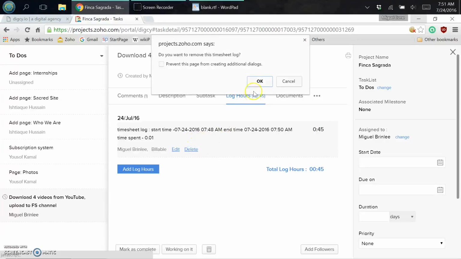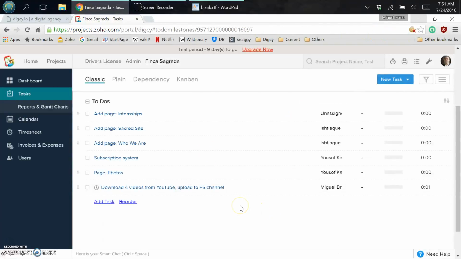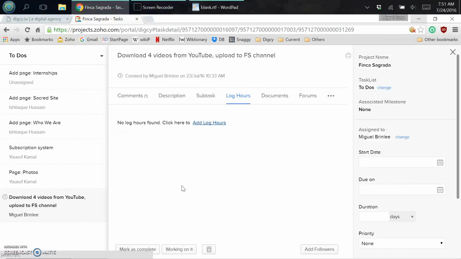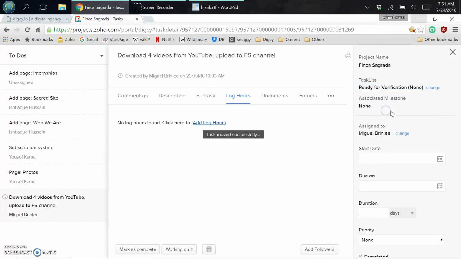I'm going to delete this one since it was just a sample, and I'm going to close this task. So my task is back to being the default. Let's say that I'm done with the task. I'm going to open it. I'm going to change it from To-Dos to Ready for Verification.